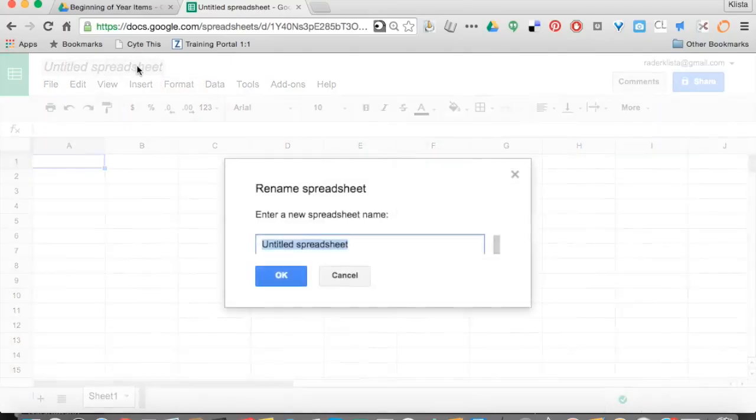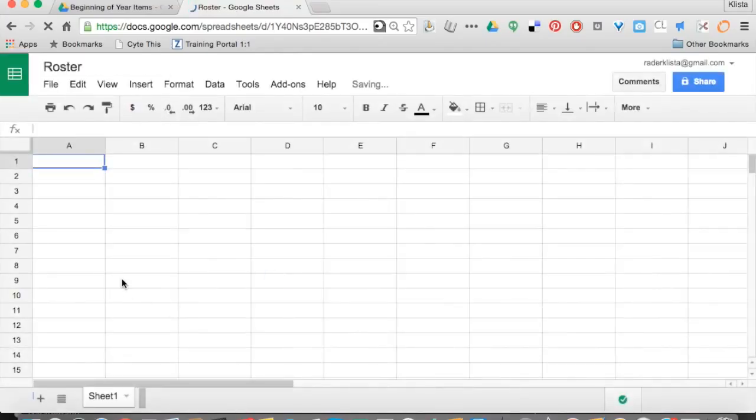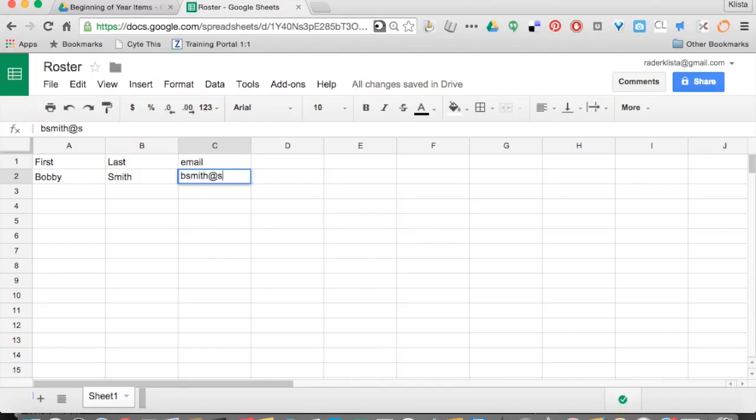I'm going to click where it says Untitled Spreadsheet and change this to Roster, and tell it OK. For my roster, I'm just going to type in all of my students that I'm going to have this year. So first, last, and their email. The first student I have is Bobby Smith, and I am moving between these cells by clicking the Tab button. Bobby's email is bsmith@student.org. Then I'm going to continue on with this.